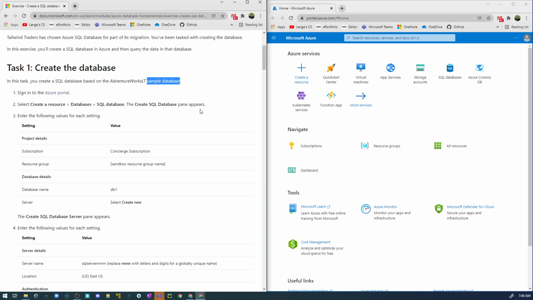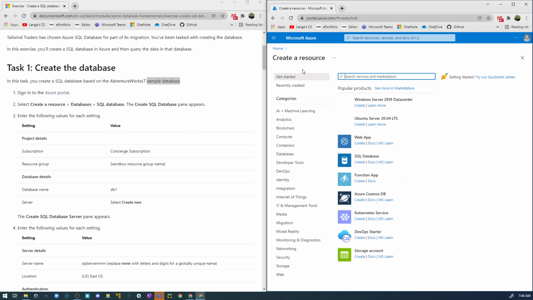Select create a resource. So in the upper left hand corner, create a resource. I'm going to look down at databases. So these are all the different services that we can do, which is pretty cool. But I'm going to go ahead and go to our databases, and it asks us to create an SQL database.